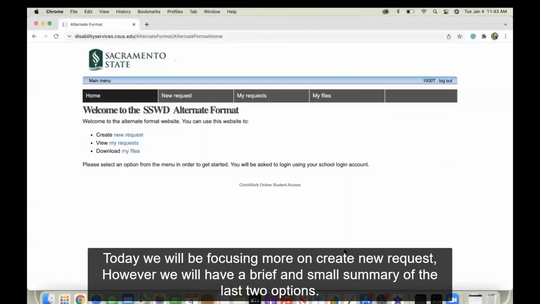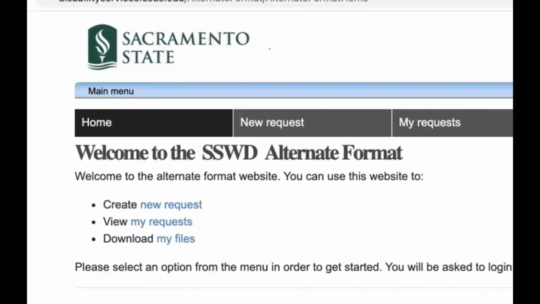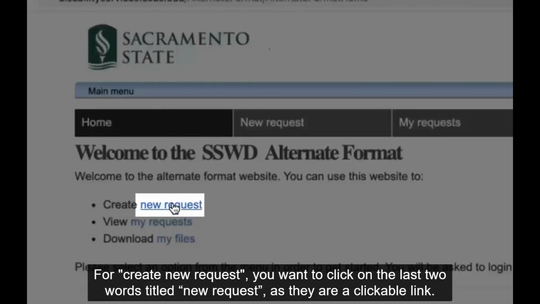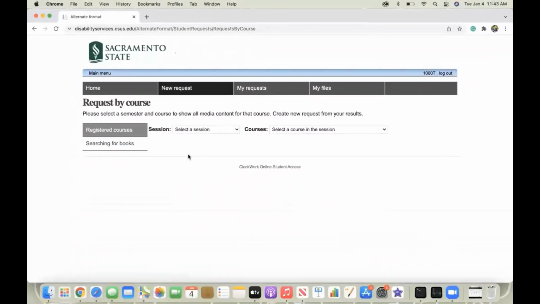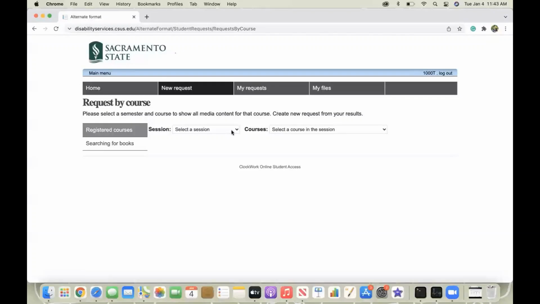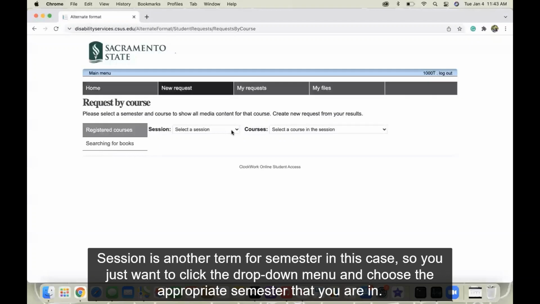Today, we will be focusing more on create new request. However, we will have a brief and small summary of the last two options. For create new request, you want to click on the last two words titled new request, as they are a clickable link. You then want to go to the session and courses and choose the appropriate session and course. Session is another term for semester in this case. So you just want to click the drop-down menu and choose the appropriate semester that you are in.